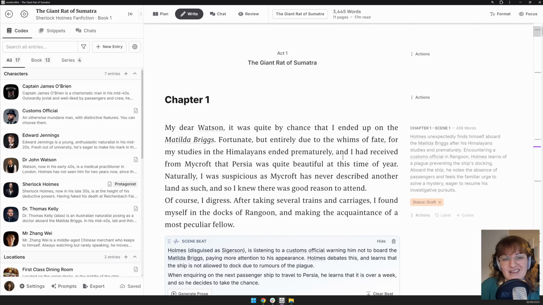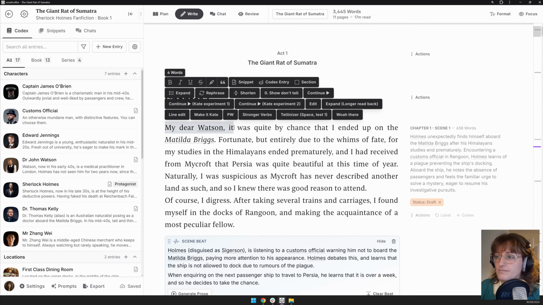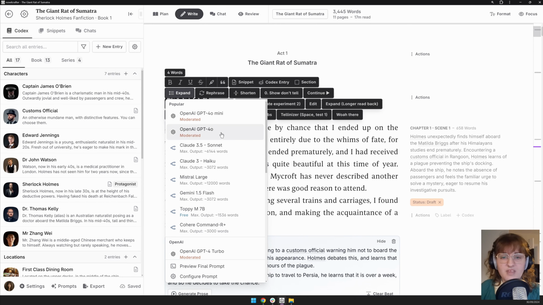If you're using AI and select 4 or more words, you can also have the option to use a text replacement prompt. There are 3 provided within Novelcrafter: expand, rephrase, and shorten. However, you're able to make your own and copy over those used by the community. If you click on one of these, you'll be asked to choose an AI model. And you also have the option to preview the prompt or to go to the prompt settings.